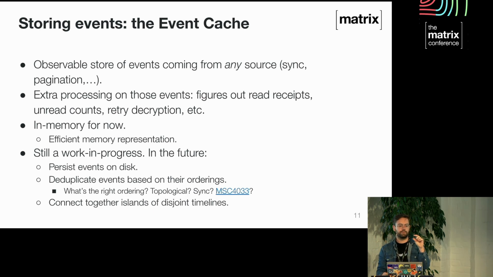You're not only interested in an event, but also in all the related events, like the edits, reactions, and read receipts, so you get some kind of aggregate of those events. Right now, this store is backed in memory, and it's using what we think is an efficient memory representation, basically a linked list of arrays of events. And we think that this is well fit for a relational database representation as well, because in the future we would like to persist those events on disk, so we will need to store these in SQLite.